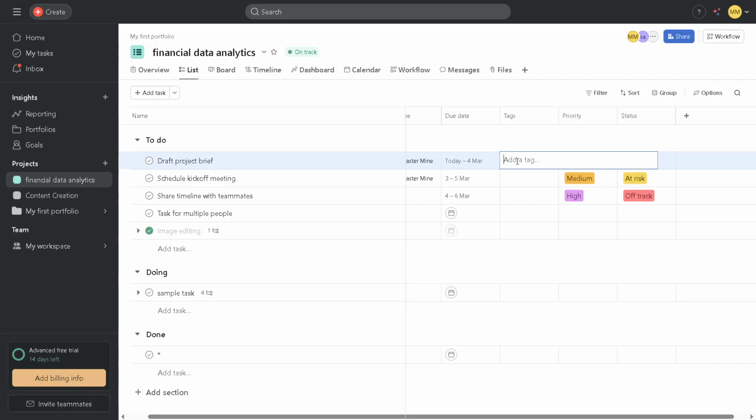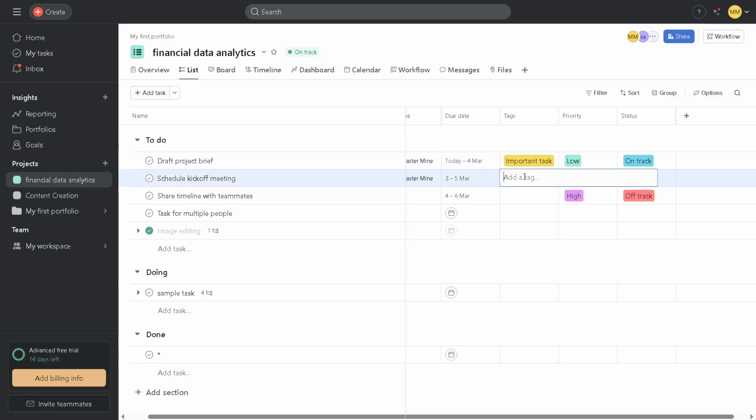As you start typing, you might notice that Asana is smart enough to suggest existing tags that match what you're writing. This functionality is super helpful because it saves you time. If you see a tag that fits, go ahead and select it. But if you're looking to create a brand new tag that doesn't exist yet, simply press Enter, and Asana will instantly create that tag for you.